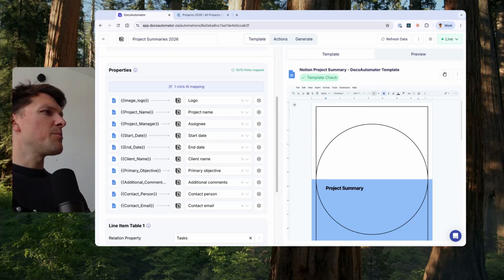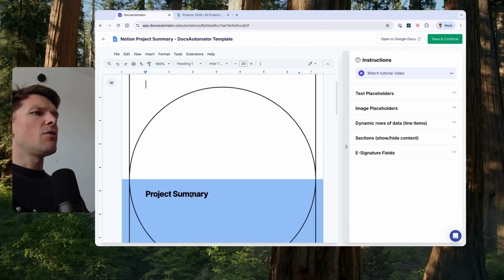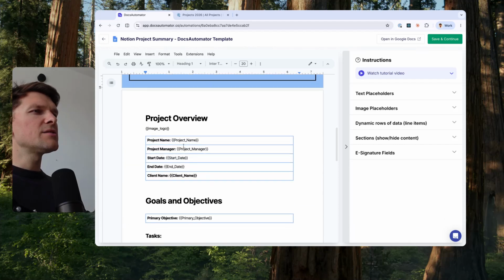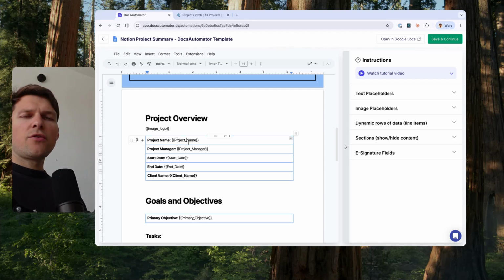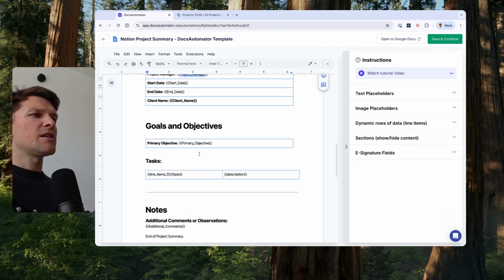Let's spend some time on the template quickly. This is selected when you create new automations. This is now a project summary template here, which you also find in DocsAutomator's template gallery. And in here, you see DocsAutomator's template syntax. The syntax is double curly brackets open and closed for variables that we can add anywhere in our template. So you can really completely customize this template to your needs and then just use these variables wherever needed. Here, for instance, for project name, for project manager, the start date of it, end date, client name, etc.